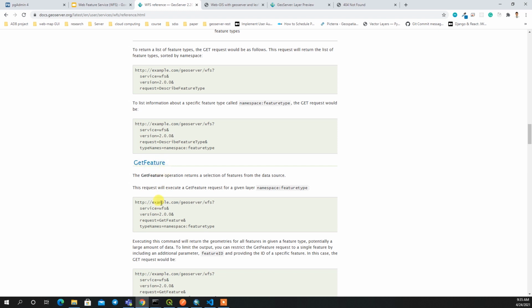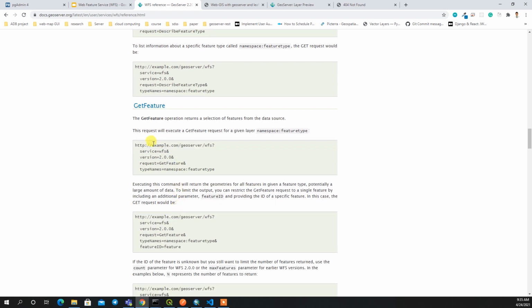So get feature request. The get feature request is the kind of main request from WFS. So I'll go through everything that you need to know about the get feature request. So first thing is, for simply getting the features of one specific layer, you can provide this kind of information: server, version, and request in type names. Type names means your layer name from the GeoServer. So I'll copy these things and then paste it here, and then I'll change this example.com with localhost 8080.